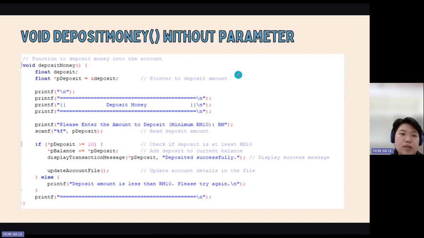The local variables in this function are deposit as a float and a pointer to deposit amount. Same as the other service providers, when the user clicks the deposit money option, deposit money will be shown on the screen indicating the user chose this service as their option. And then the amount to be deposited is asked for the user to enter, and the deposit amount entered by the user is then read by the system.